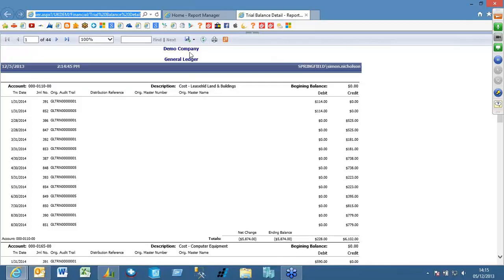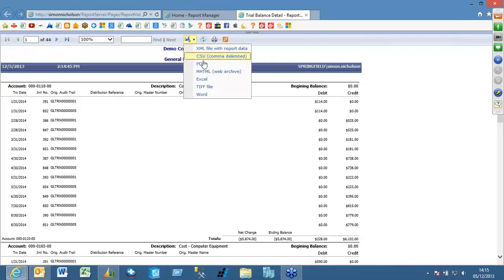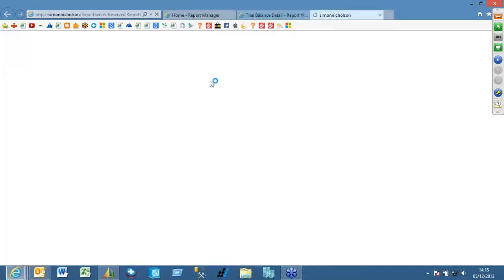So what you can do now, once this has generated, is export it to a CSV, PDF, or Excel file. So I'm just going to export that to Excel.